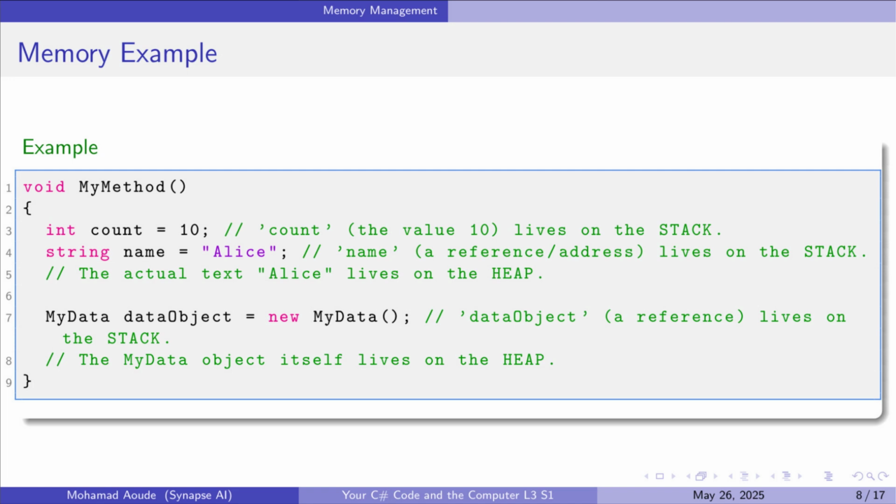Consider this method, void MyMethod. Here, the integer and references live on the stack. The actual string and object live on the heap under the hood.